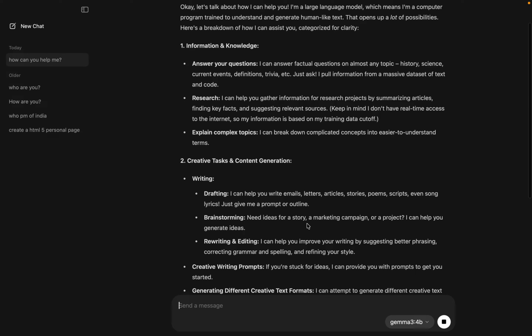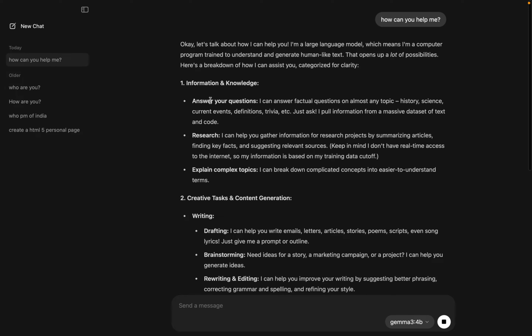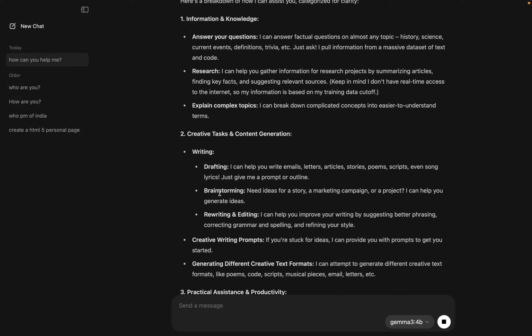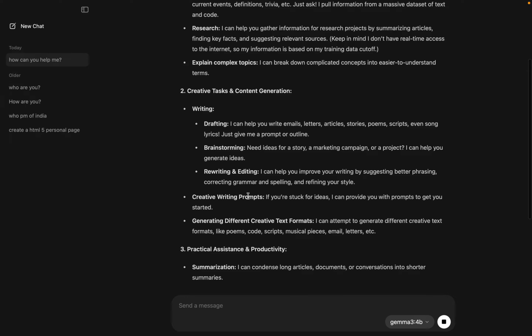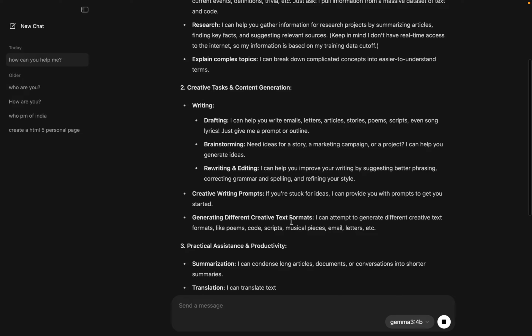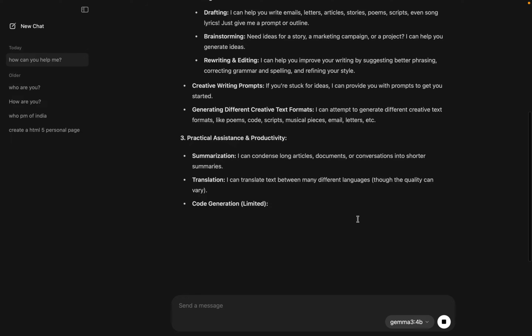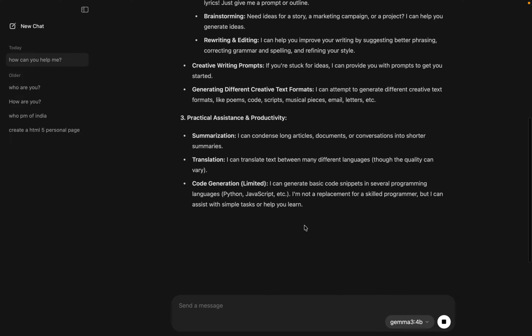Even right now, as you can see, it said that it can answer your question, research, write, brainstorm, editing, creative writing, generate different creative text formats like poem, code, script, musical piece, email, letter, etc. It can help you in assistance and productivity: summarization, translation. Code generation is limited to Python and JavaScript and basic code only. So as you can see, it's giving the reply of what it can do.